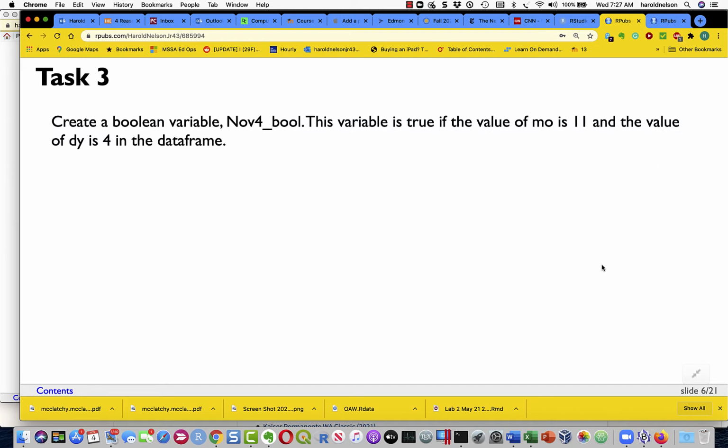Okay, now we start defining subsets, and we'll do things in two steps. We'll create a Boolean variable, and then we'll use the Boolean variable to extract a subset of the data frame. So the first Boolean variable we want to create I'll call November4_bool. And it's true if the value of MO is 11 and the value of DY is 4 in the data frame. So go ahead and do that, and then come back and restart the video. But pause the video, go do your work, okay?